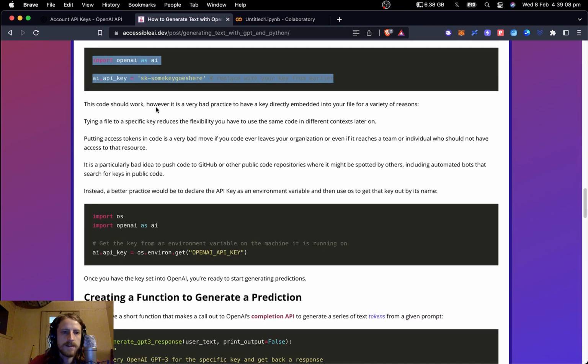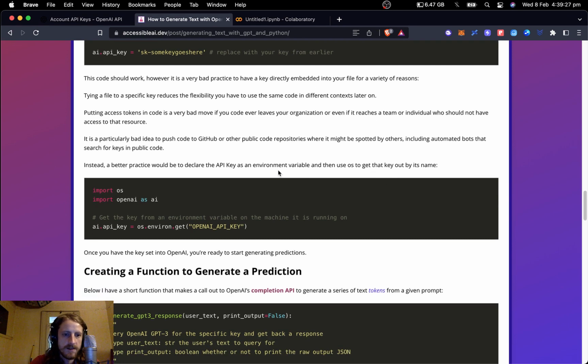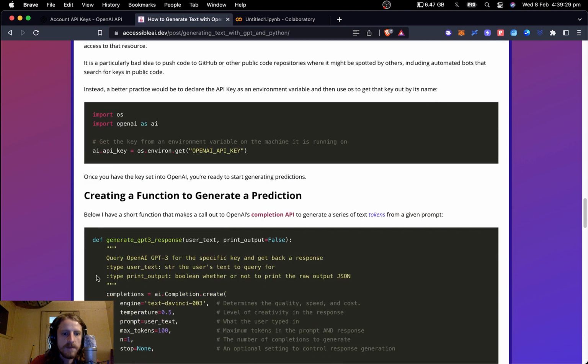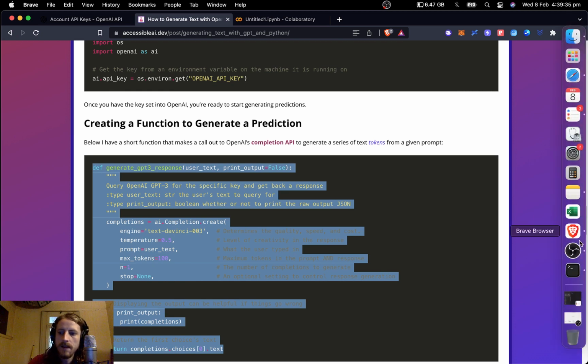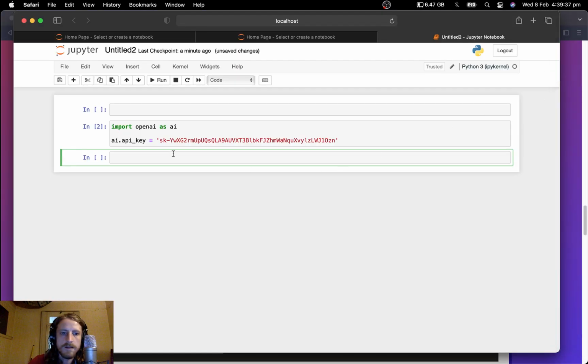So this is just saying pretty much that this is not a good way to use your API key. You should really keep your API key stored as an environment variable, but I'm not building anything serious here, so I don't really care. So we'll copy all this and we'll paste it in.